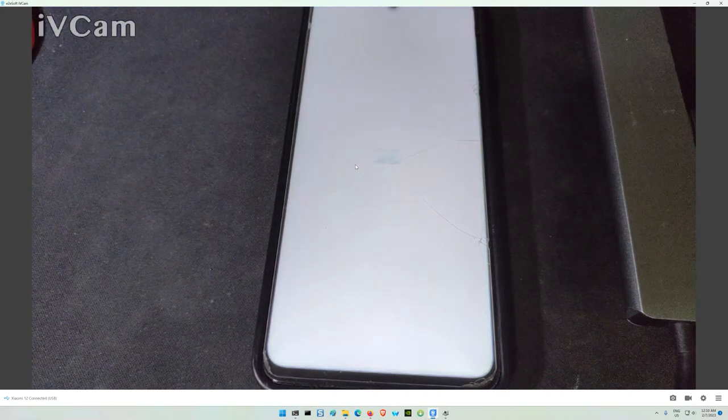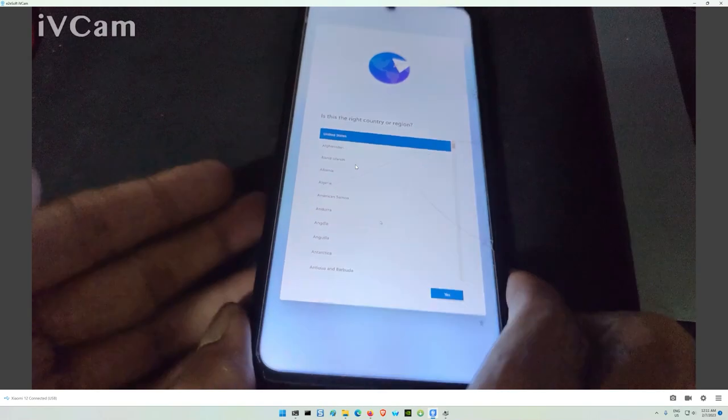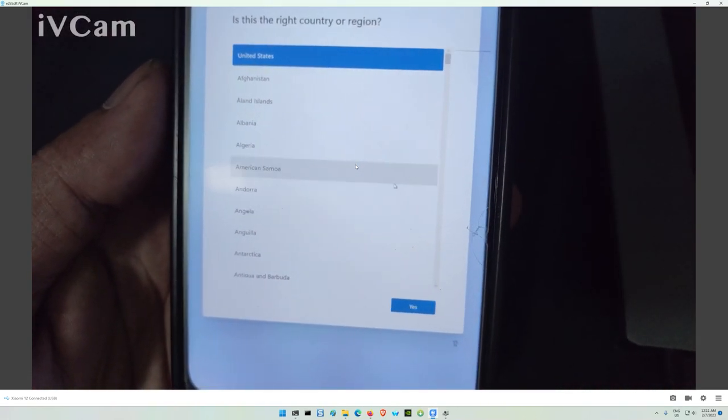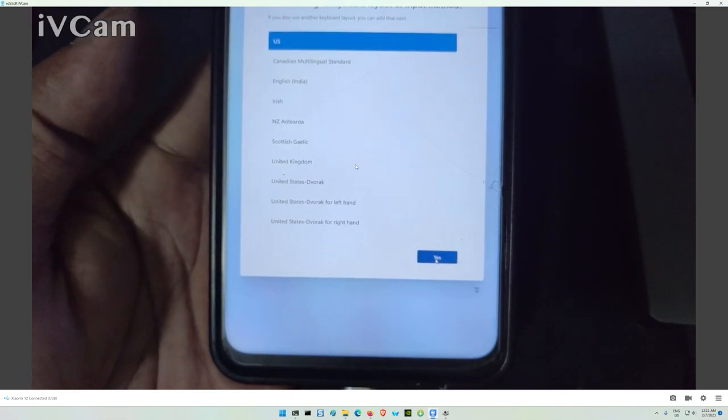Wow. Wow, very tiny, the cursor. Can you see the cursor? Yes. Keyboard? Yes. After this, you will see what the benefit of Tiny 11 is.